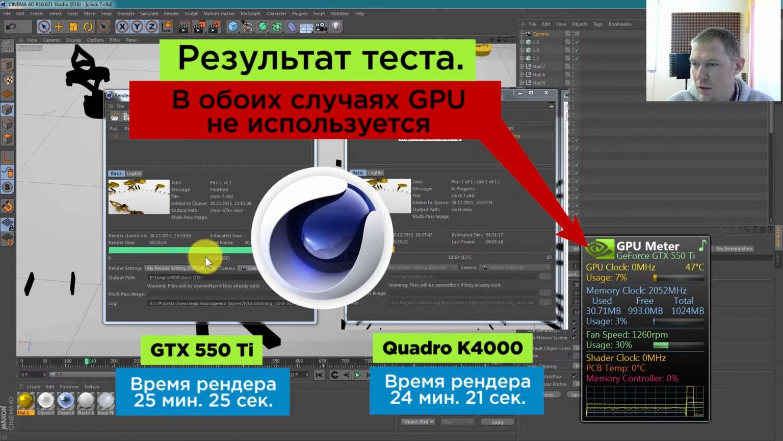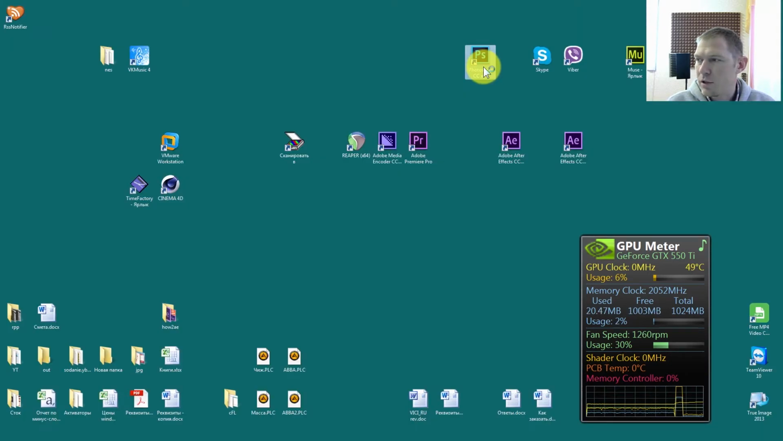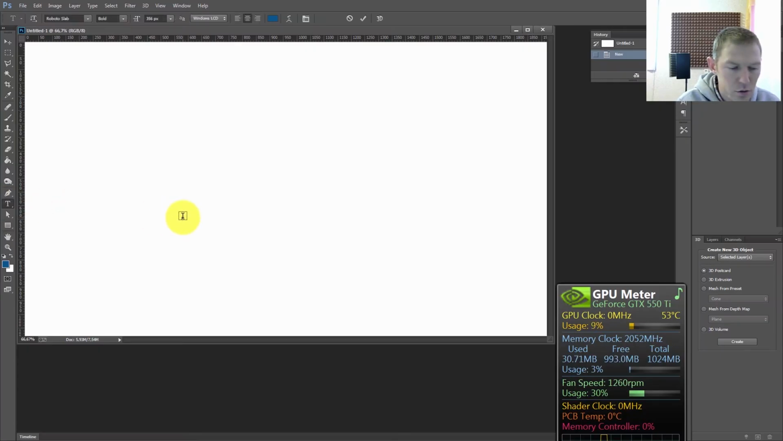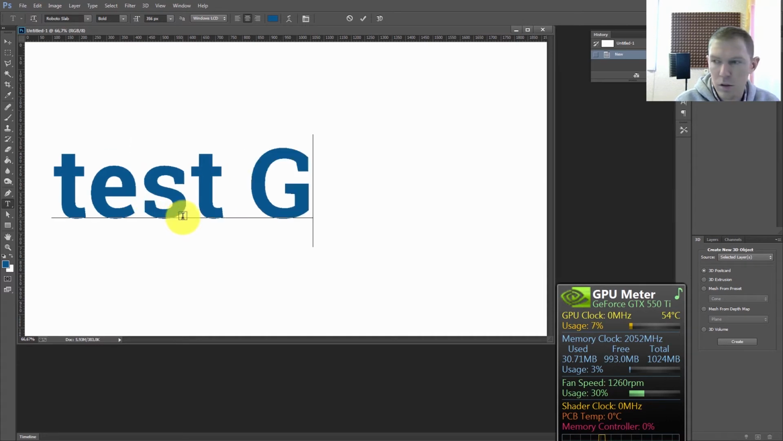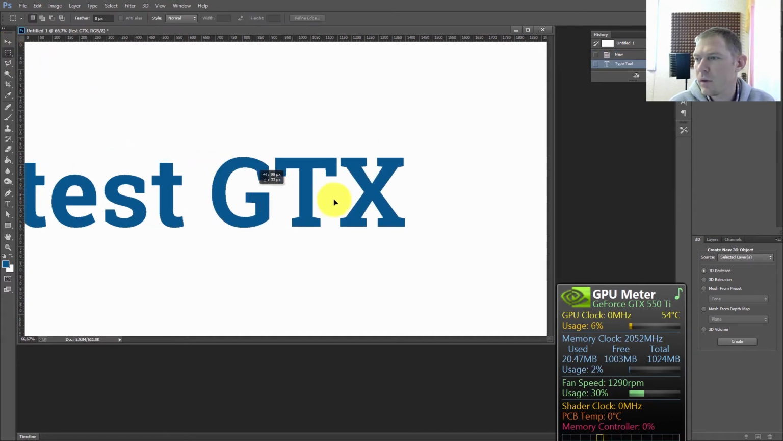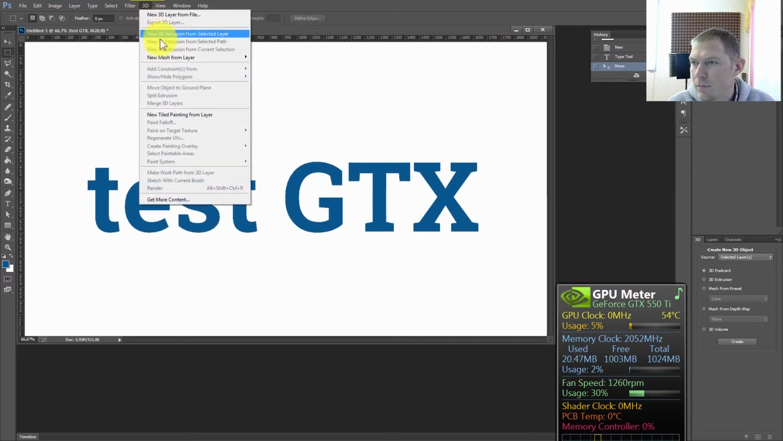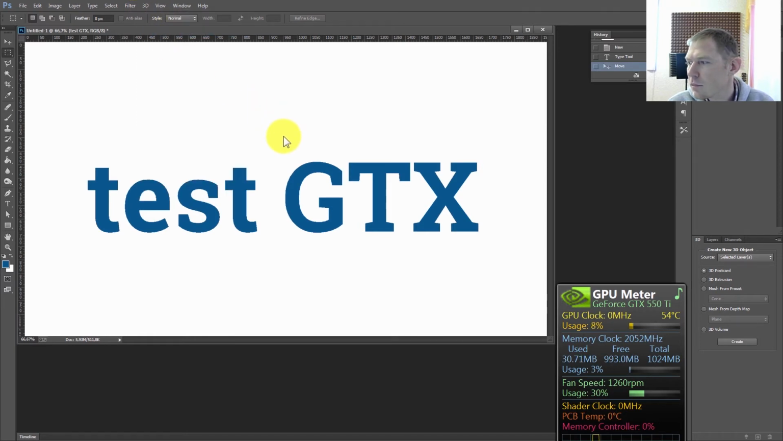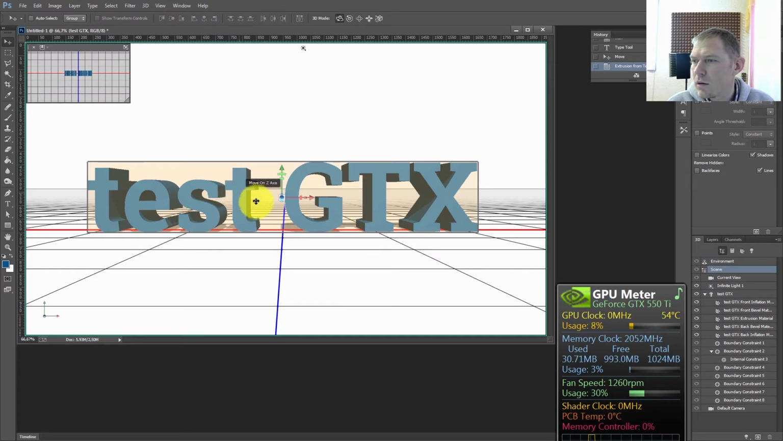You can see the actual rendering time on screen. The GPU wasn't used in both cases. It means that Cinema 4D doesn't use the GPU for rendering at all. Let's test Photoshop now. I will create the same text and add the same effects as with the Quadro. Switch to 3D.